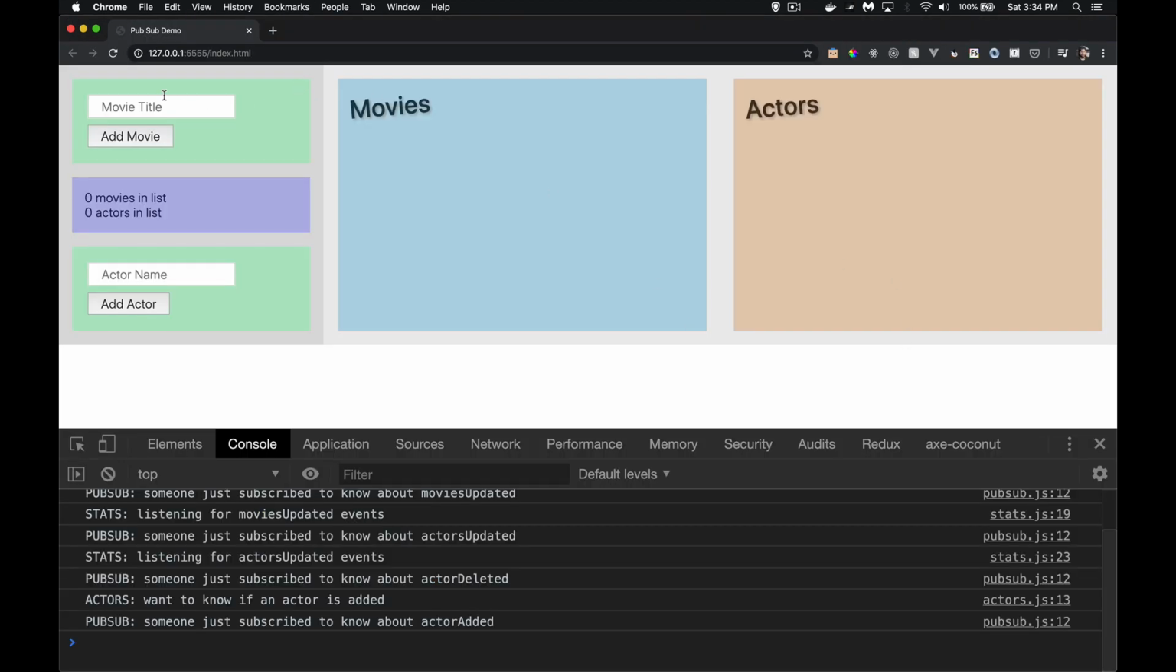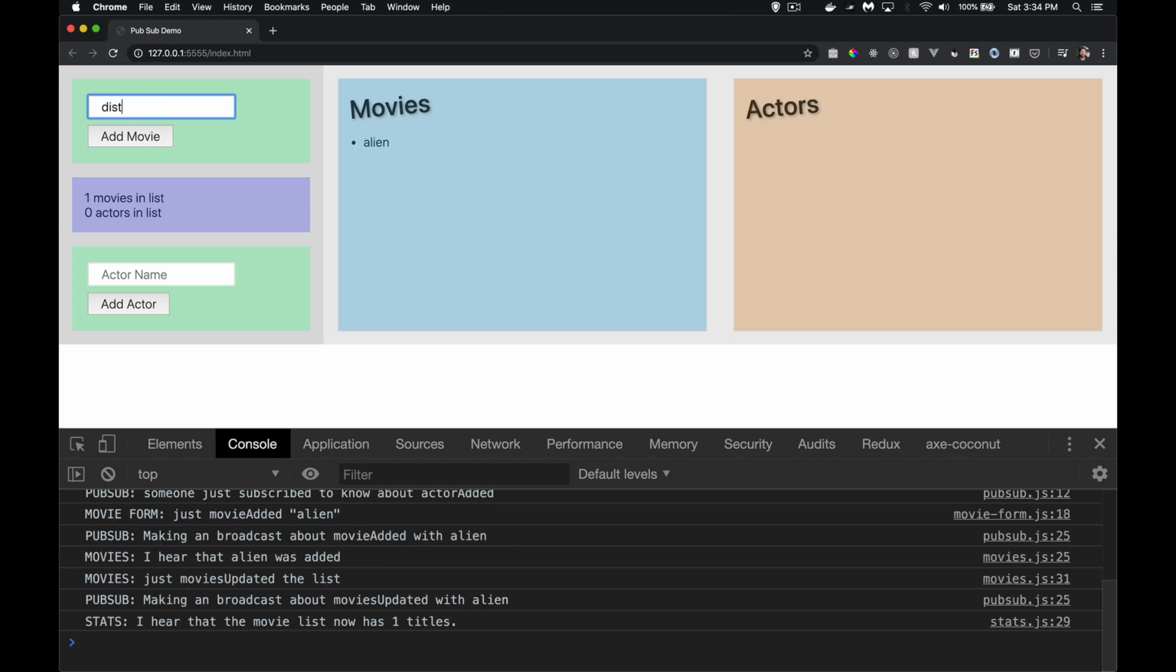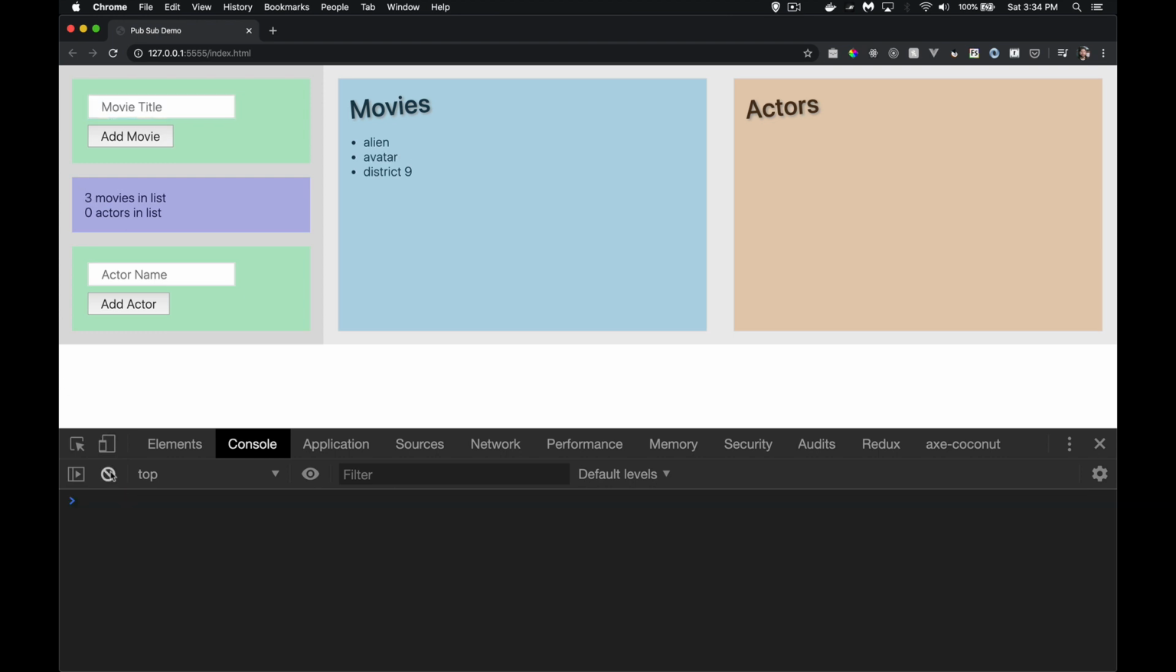Okay, so let's add in some movies here. All right, we have some movies, so let's delete that. And when I click on this, it should remove District 9, sure enough. And we're telling PubSub, hey, publish, make a broadcast about movie deleted with Alien and Avatar. That's the new version of my list. Okay, great, it did that.